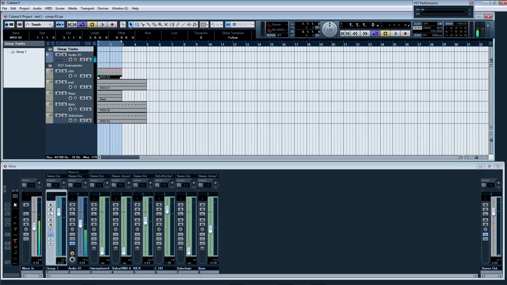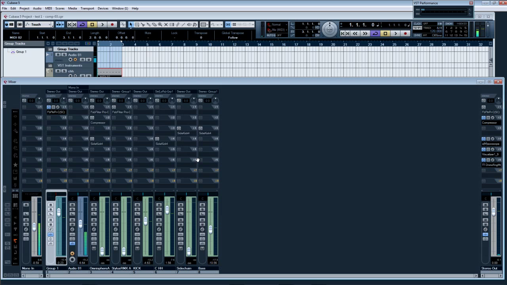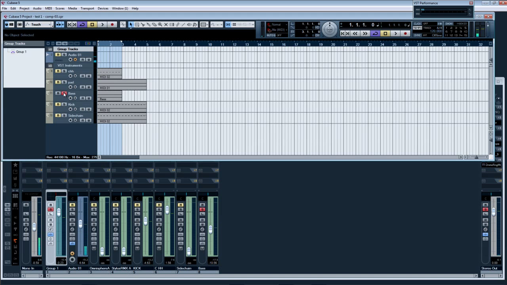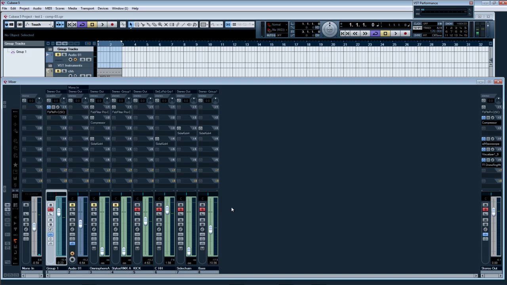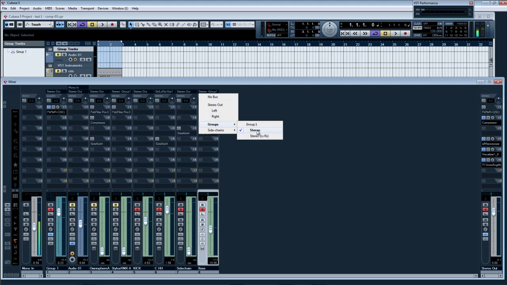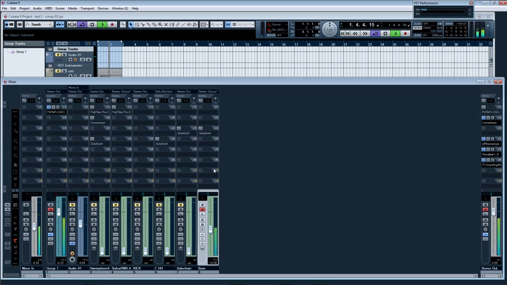So when you've done that, and you've decided what it is that you're going to use for your sidechain, or what it is that you want sidechained, in this instance, I'm going to sidechain the bass to a kick pattern. So what we need to do initially is find our bass sound, which is here, and we need to send that to the stereo group. As you can see, this is being sent to this group here.